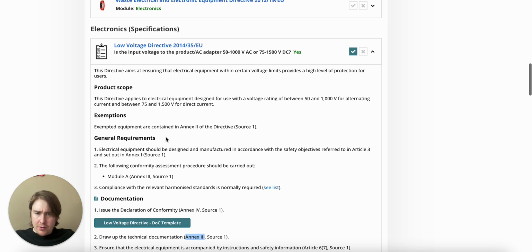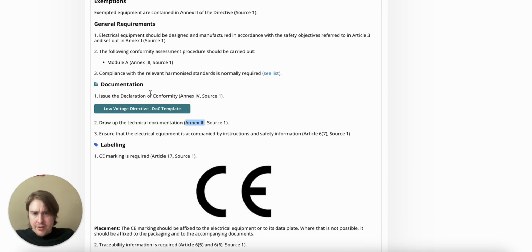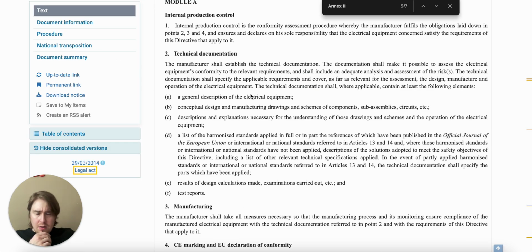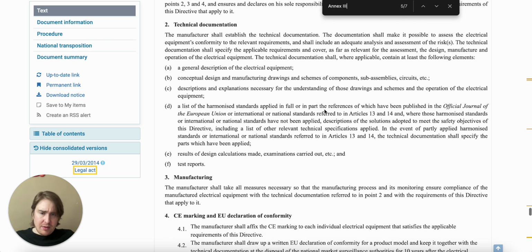Why do I bring this up? Because it says here, under documentation, well, we got the DoC sorted, but we need technical documentation. And that's in Annex 3. So, technical documentation is essentially required for all CE mark products, and you need a general description of the product, you need design drawings, descriptions and explanations necessary for understanding of those drawings. Yeah, that must be clear. A list of harmonized standards, but that should already be clear because that should already be in our declaration of conformity by now.